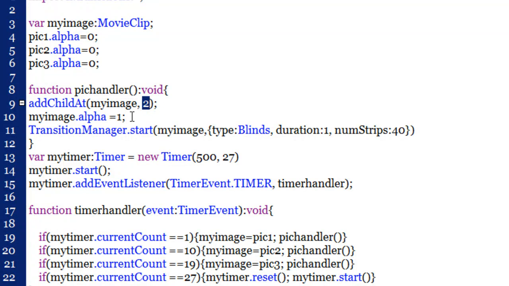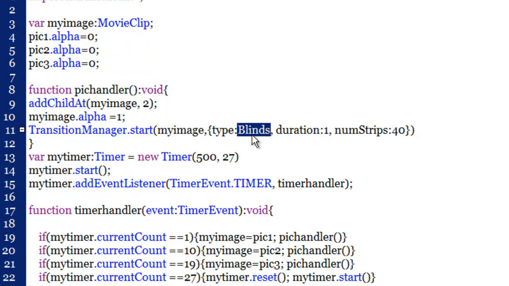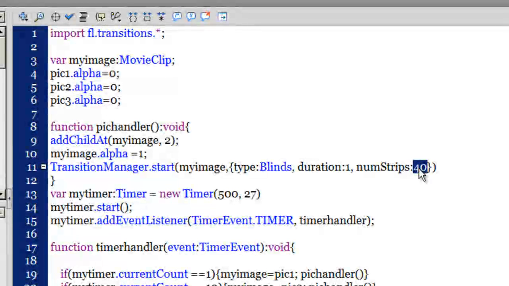Line number 10 ensures that it's turned to full opacity from full transparency, and then I'm applying the transition through the TransitionManager.start method. This is the format, guys. My image is either storing pic 1, pic 2 or pic 3. The type of the transition being applied is blinds, where the number of strips is 40. I can change the number of strips, guys. You can very well do that. It's an optional parameter. You can even skip it.